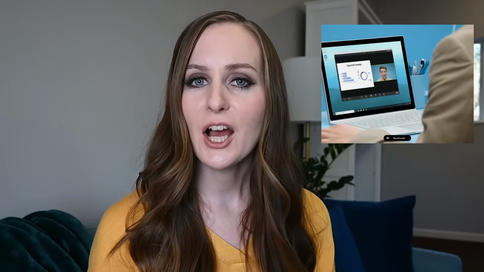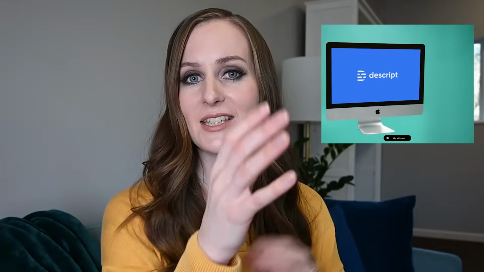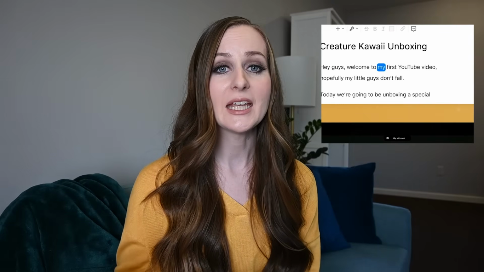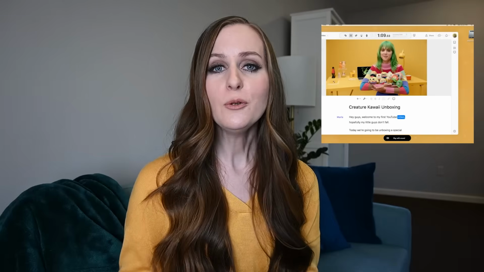So what exactly is Descript? Well, it is a video editing app that allows you to edit video and audio like you're editing a text document. So just like you can open up a Word doc or a Google Doc and you can add some things to it and you can cut things out of it and you can copy and paste and move different parts of it around, visually editing it, well, Descript allows you to do this with the content of your video. It does this by instantly, automatically generating a transcript of exactly what you say in your video, and then when you edit that transcript, it actually edits the video itself.